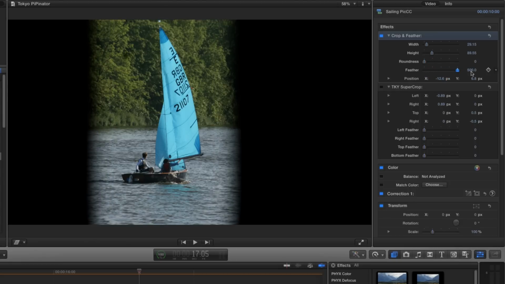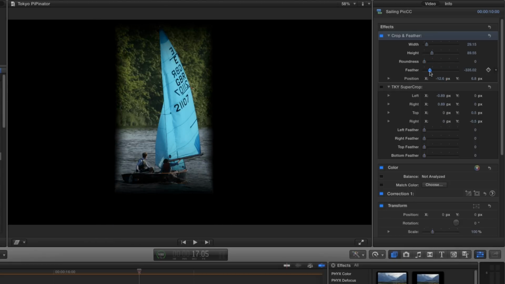But the thing that annoys me, and I'm sure it's annoyed you on occasion, is the fact that you can only feather in all directions at once.